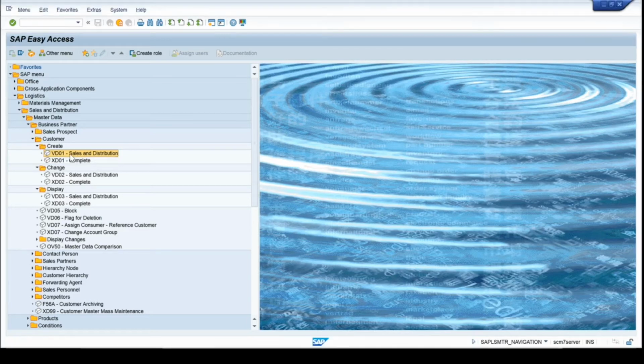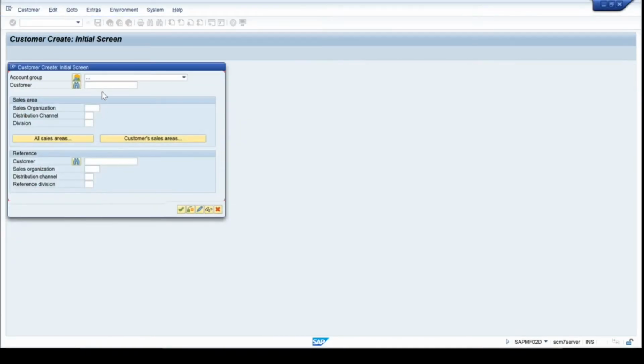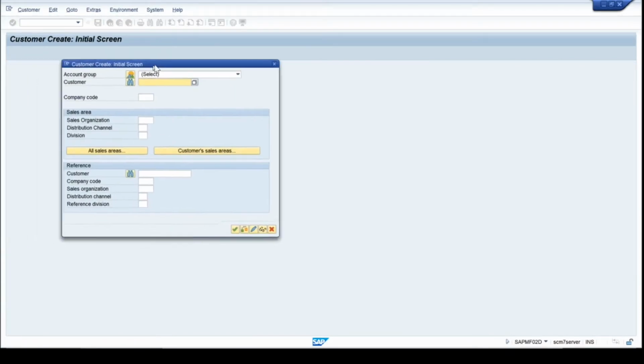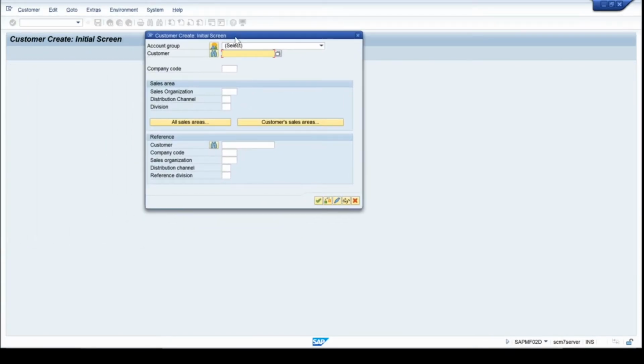So if I double click on VD01, I can see right away customer, account group, and sales area. So this is the creation standpoint from VD01. If I click on XD01, now this XD01 is complete. I can see customer, company code, and sales area data.